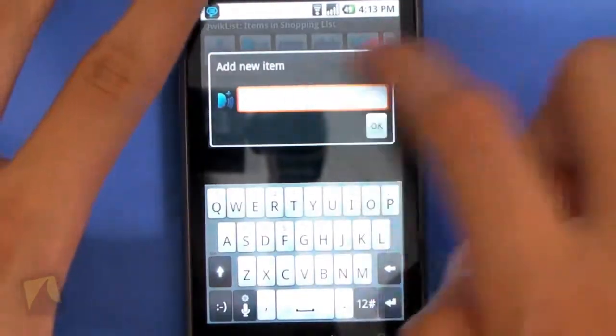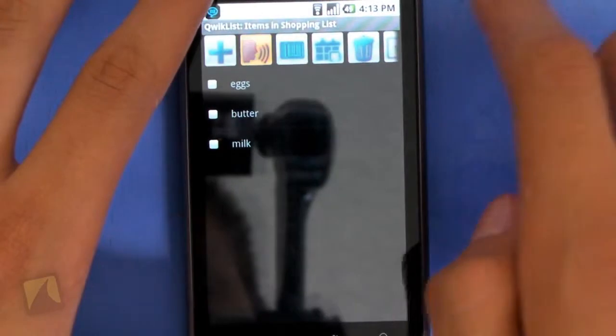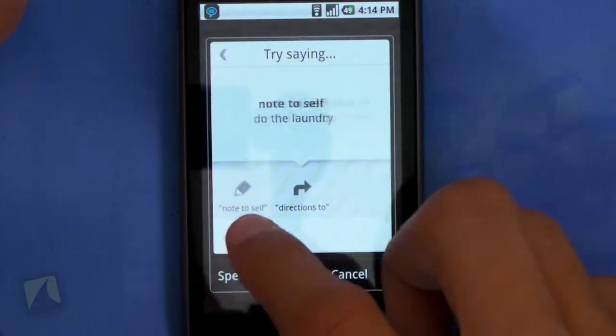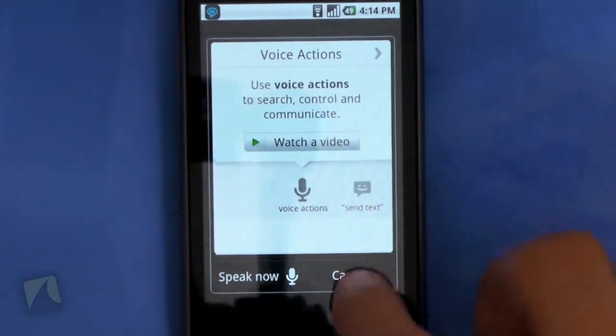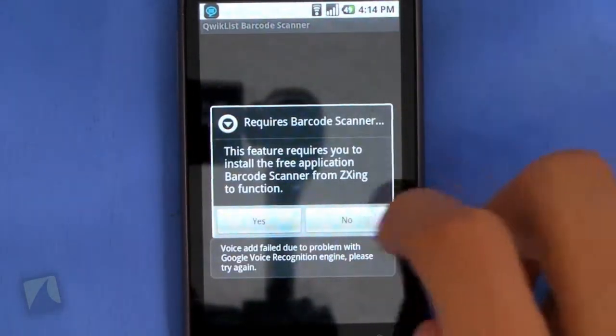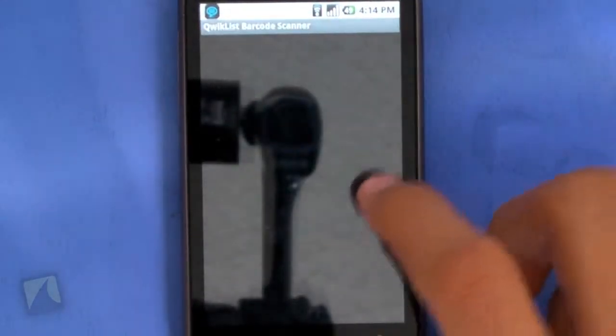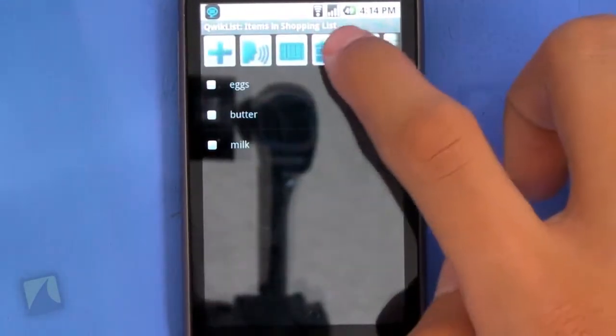If I tap the plus button, I can add a new item. If I tap this button, I can actually speak it, voice actions. I can look at a whole bunch of different ways to speak it, but I'll cancel that. It actually uses a barcode scanner if you'd like to scan barcodes to add specific products to your list, which is definitely quite cool.